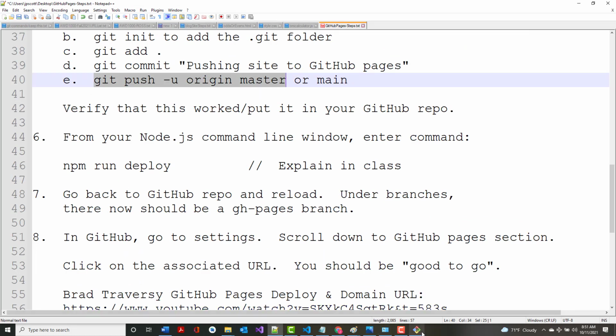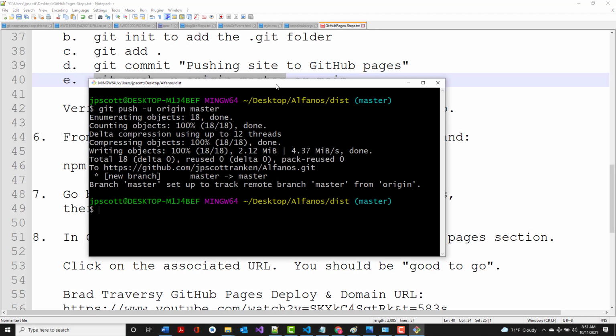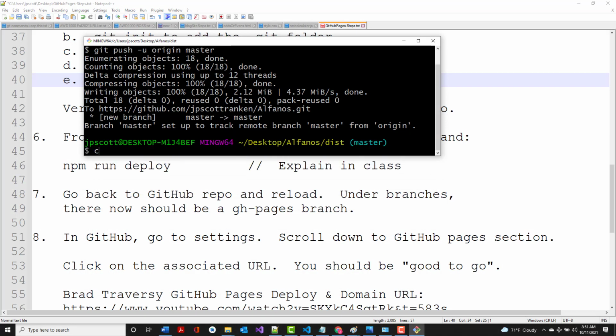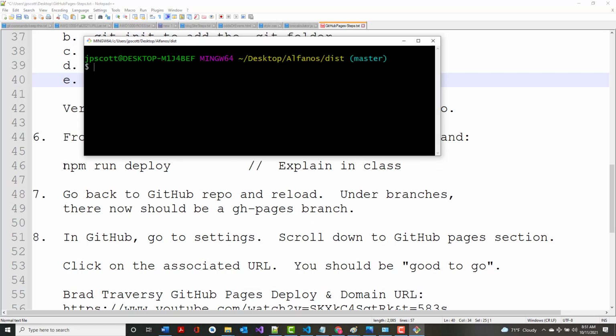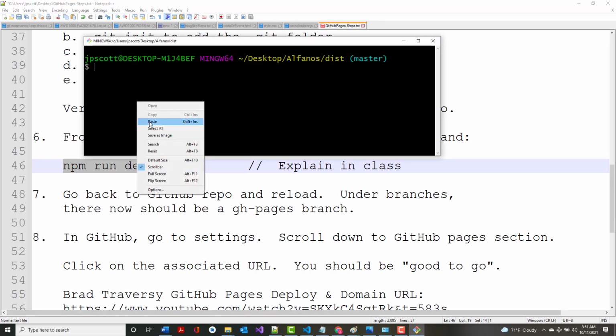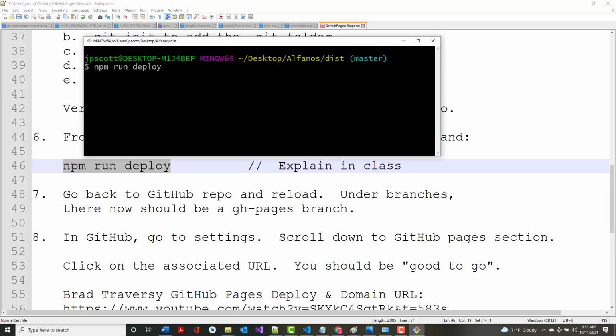Now we've got to go back to this window. We put in one more command, and I'm going to show it to you in two places here. So again, let me clear. It's right here: npm run deploy. I'm going to put that right in here. It's again going to come back with a bunch of messages and stuff. Don't let that worry you. Just put in npm run deploy, and I'm going to hit enter.